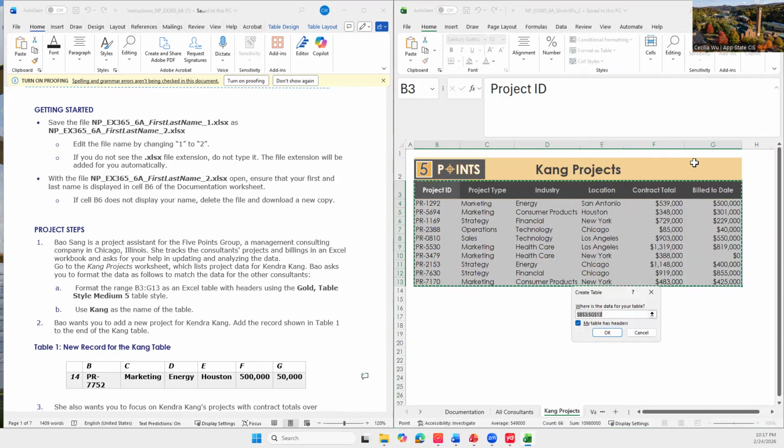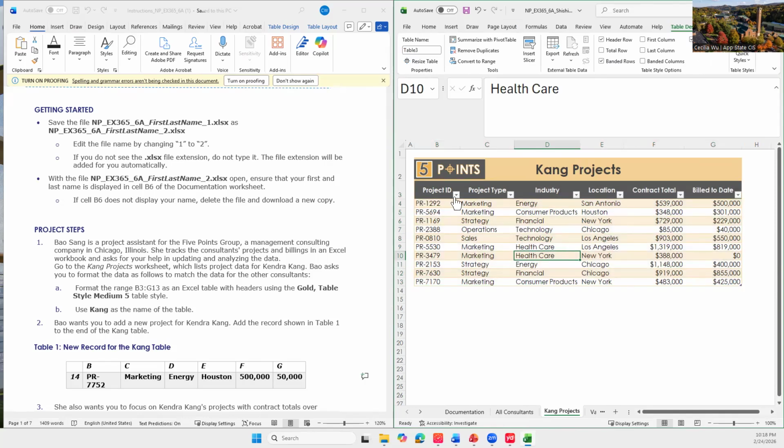So once we hit that, you can see this range is selected right now, and here pops up a window that asks where is the data for your table. So we already have B3 through G13 there, and we also select my table has headers, and then we hit OK. So now, as you can see, this range, from the cell B3 through G13, this range of content is formatted as an Excel table right now, and that is a style medium 5 for the table style.